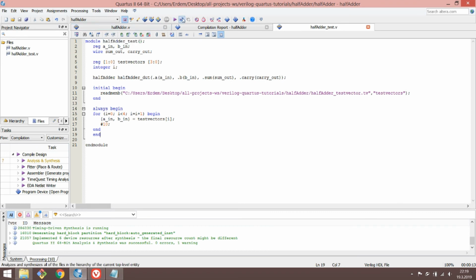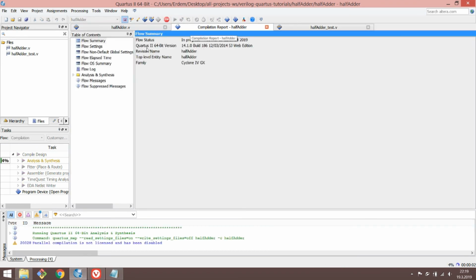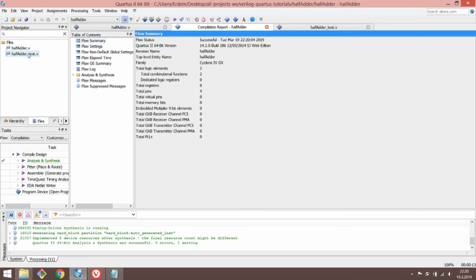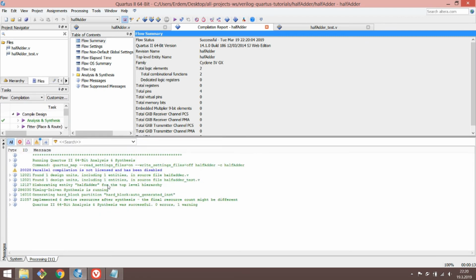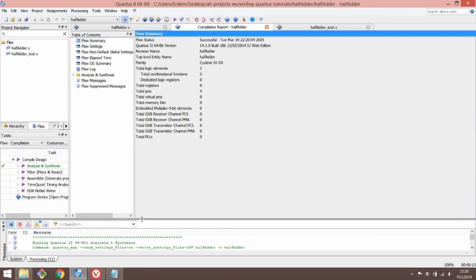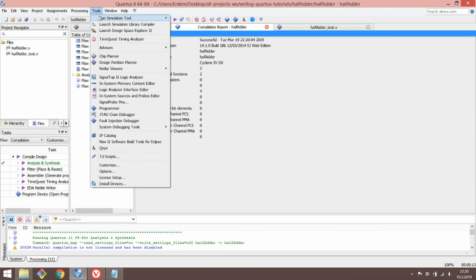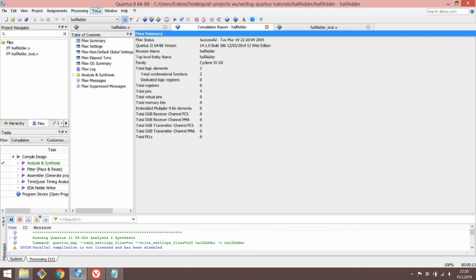Okay, let's compile it. One important point to note is that the testbench file must be inside the files of the project. So you might write your testbench file in another text editor, but don't forget to place your testbench into your project files. See that compilation is correct actually. Now we can open Modelsim and simulate our design.